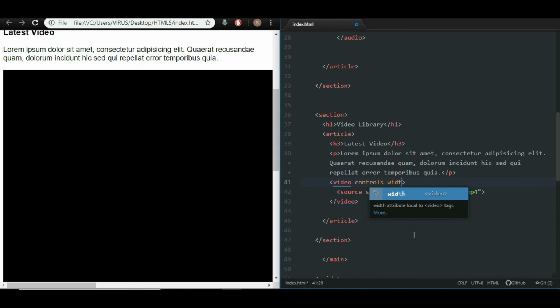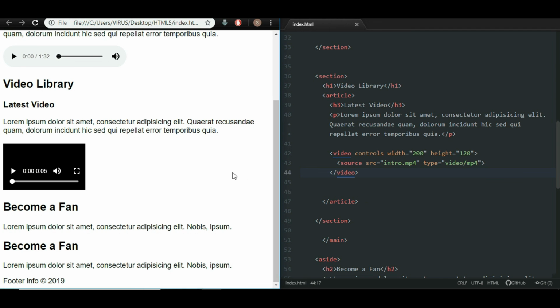We will change the width to 200, and that will be in pixels, and the height to 120. And now we save and we refresh, and we see now we are having the video.